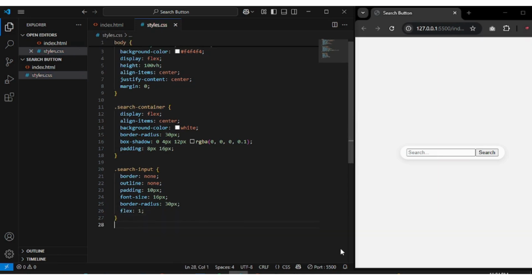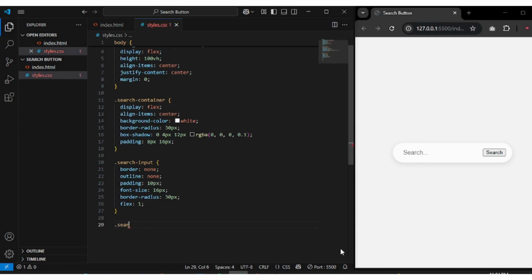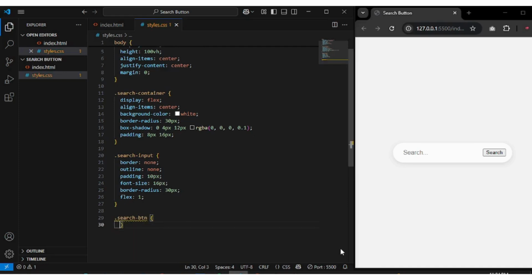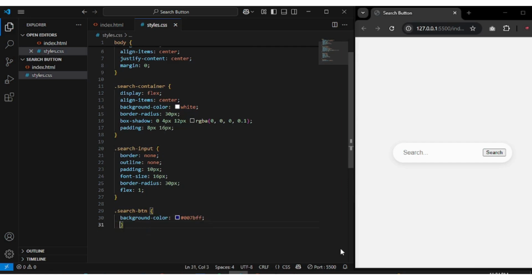And flex: 1 is very important. This tells the input to expand and take up as much space as it can inside the container. Now we work on our search button. Background-color gives us that bright blue button color, then border: none. Color: white sets the text color inside the button to white.